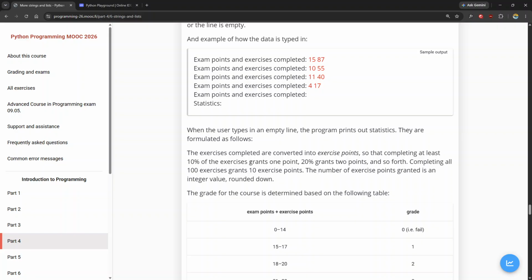The exercises completed are converted into exercise points. So completing at least 10% of the exercises grants 1 point, 20% grants 2 points, and so forth. Completing all 100 exercises grants 10 exercise points. The number of exercise points granted is an integer value rounded down.